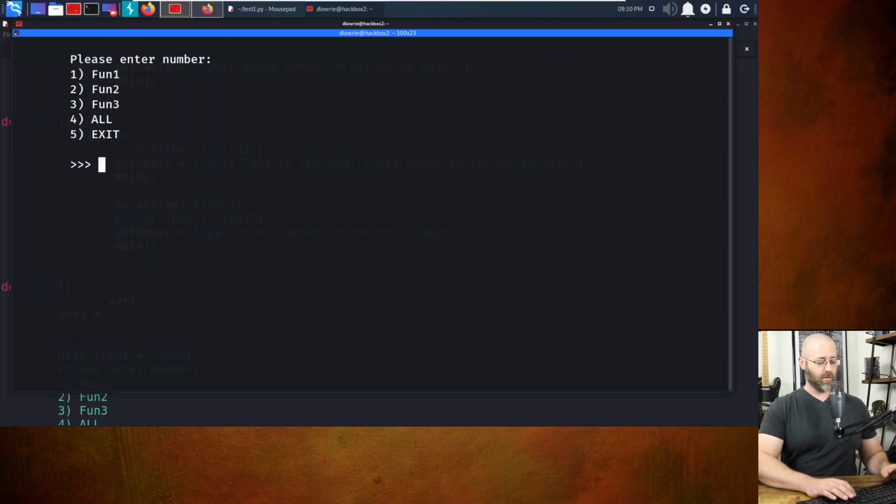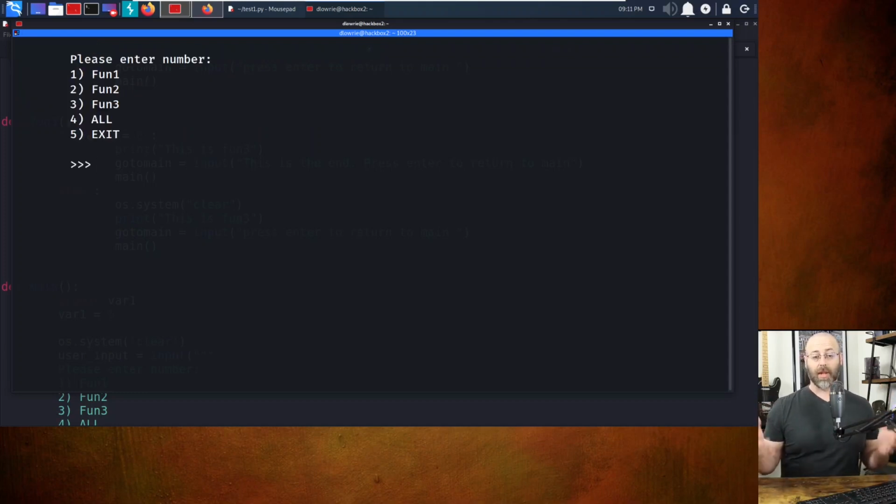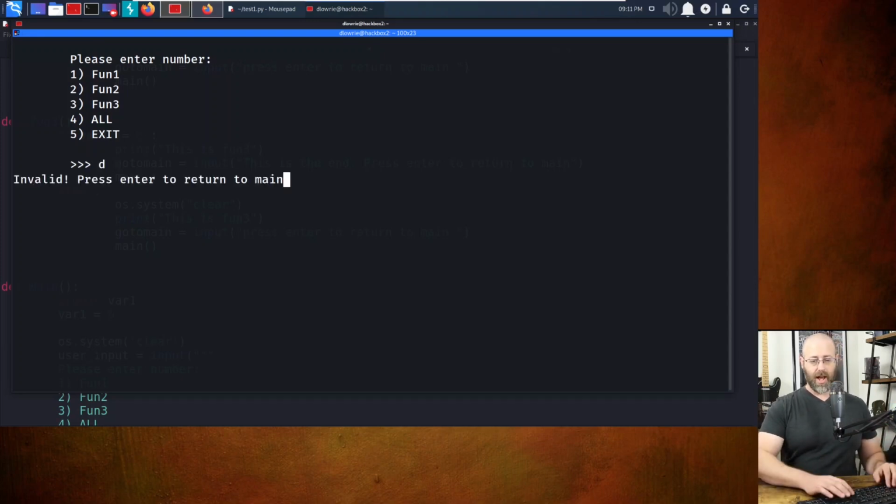And now, if we go to 4, it should run all of them. And look, it does. This is fun 1. This is fun 2. This is fun 3. And this says this is the end. Press enter to return to the main. And bam. My proof of concept has worked itself out. It actually does work. If I do something weird, it should error. It's invalid. Return to main.